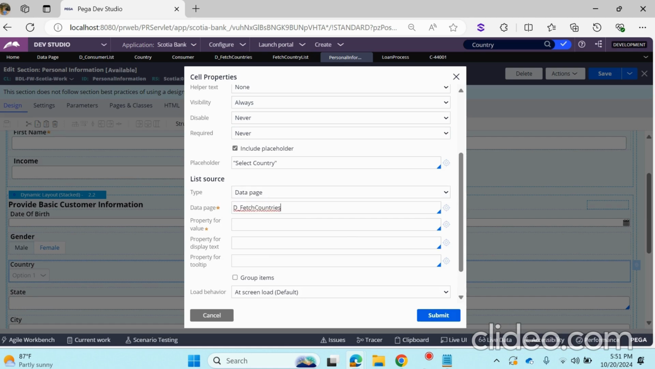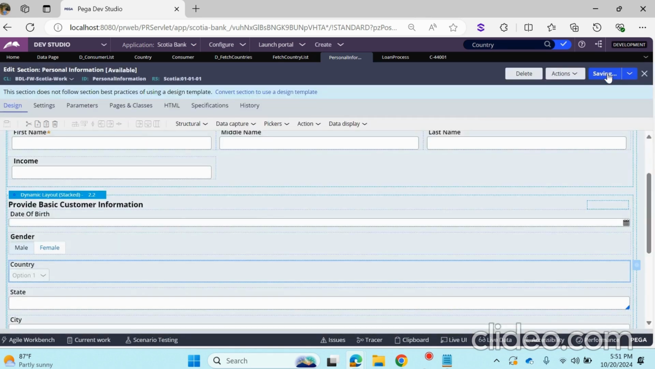You need to give your data page name, and once you run the data page, it is going to give you a result, right? So once you click on dot, select which property you want to store in the backend and which property value you want to display. Select this one and save it.